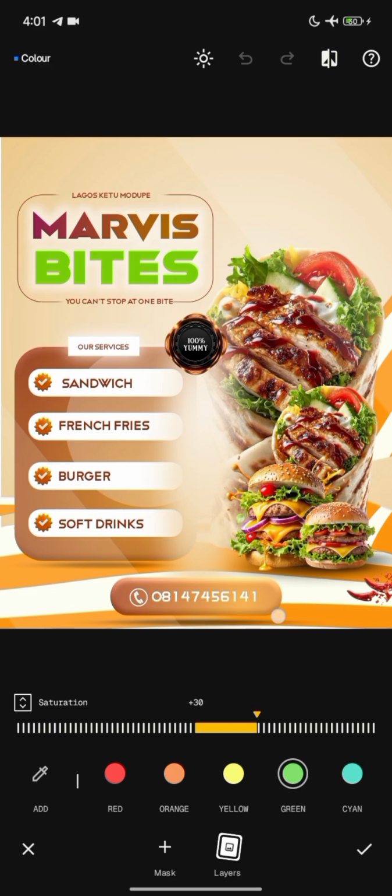Not too much. Okay, 30, 31. Okay, 30 is good. Now the next color is orange.